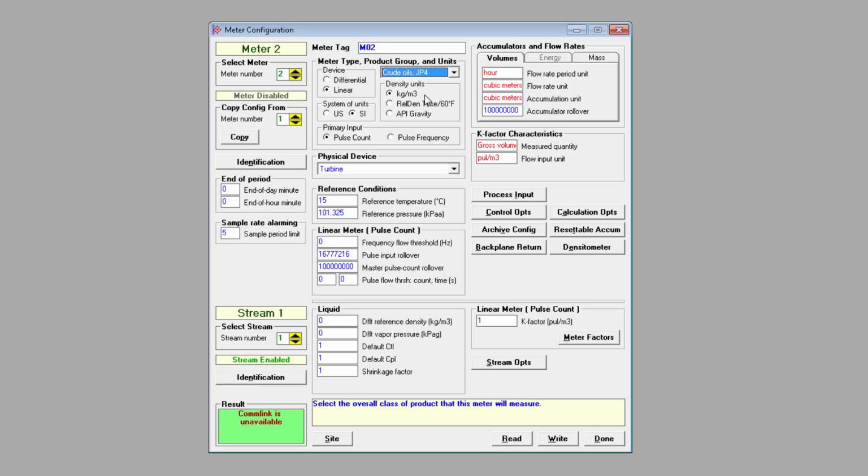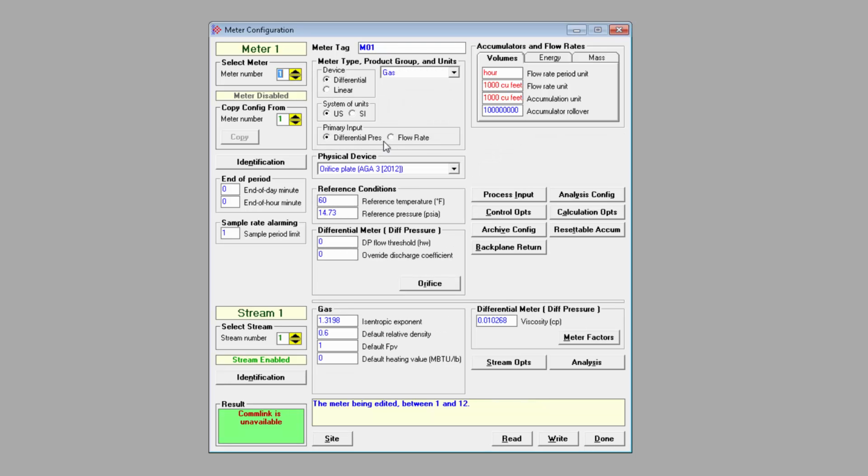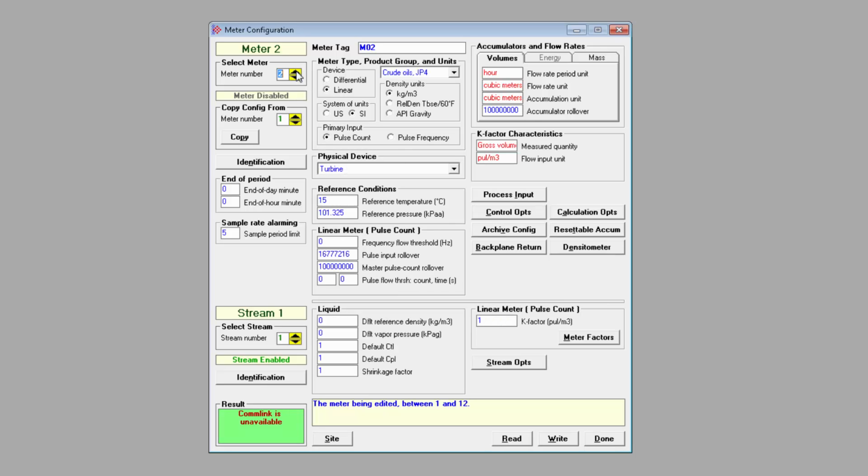And finally, the primary input: pulse count or pulse frequency for linear meters, and differential pressure or flow rate for differential meters. The parameters you choose in this section will determine what other parameters eAFC Manager will display. You'll notice that as I make changes here, the displayed parameters change. Only the parameters that pertain to your meter type and instrumentation and its primary output will be displayed.